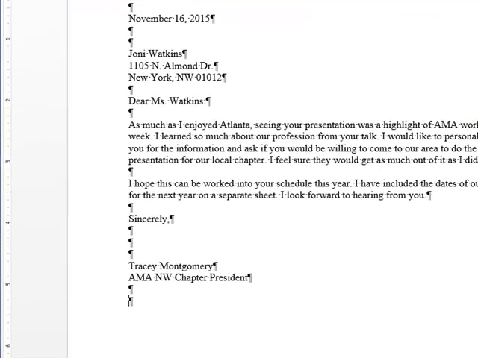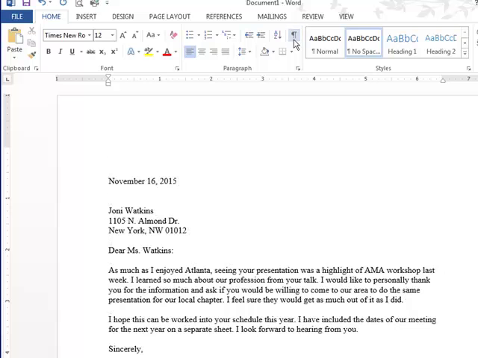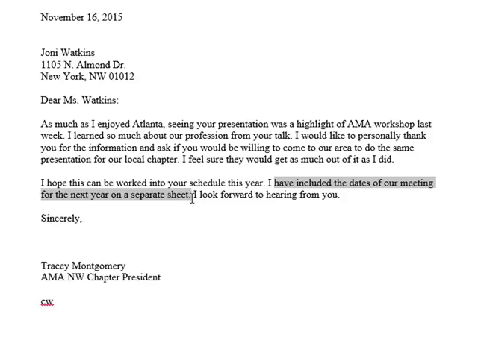And enter, enter, and here will be the typist initials. And the typist initials means your initials. So when I see this, I will know who this is from, and I should see your initials right there. Now you want to make sure that they stay lowercase. When I hit the space bar, when I go down, actually I'm going down 1 line, because I said up here, I have included the dates. Let me turn this off. I have included the dates of our meeting for the next year on a separate sheet.